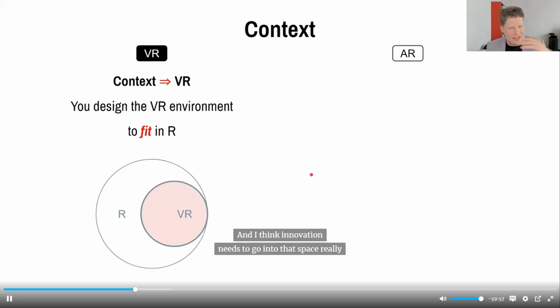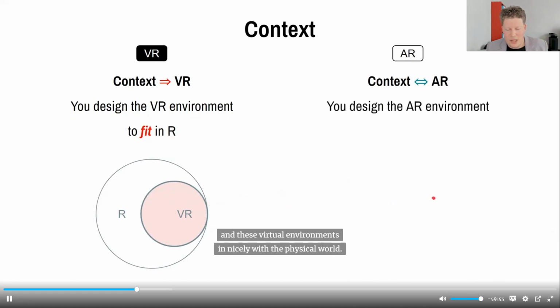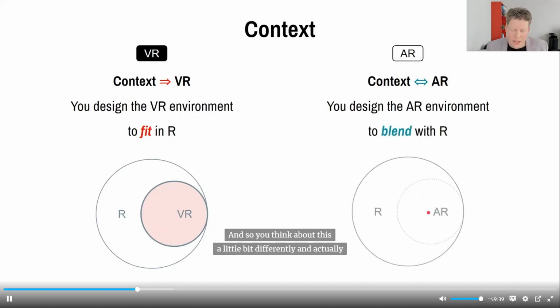And I think innovation needs to go into that space, really making it easier for designers to fit these virtual environments nicely with the physical world. So on the AR side, you design the AR environment, but you do it to blend with the reality. And so you think about this a little bit differently.